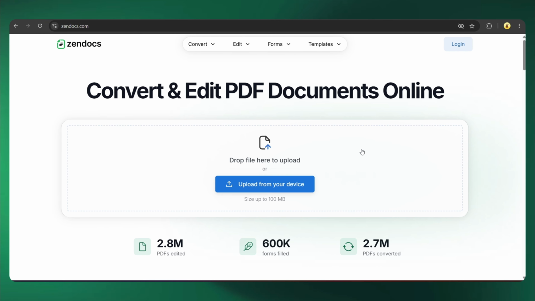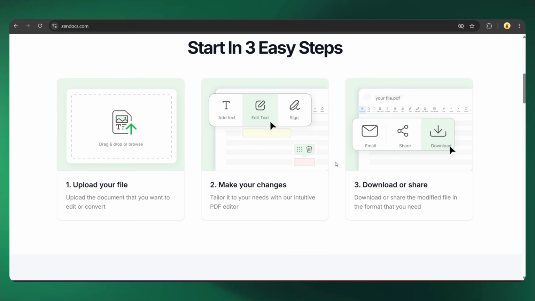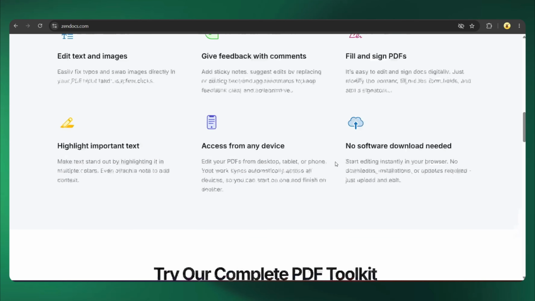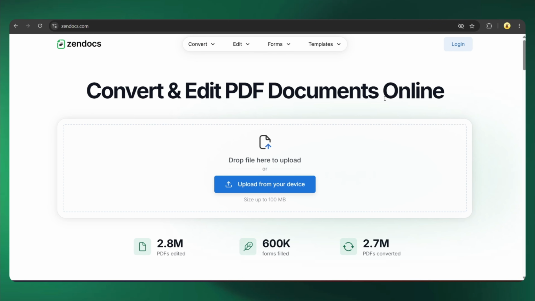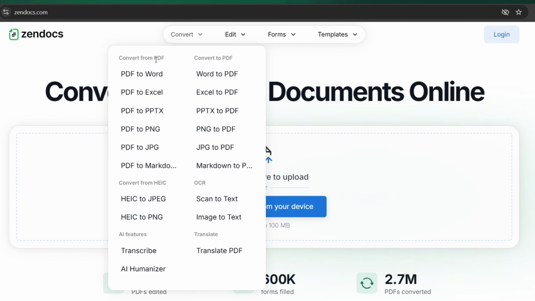The moment you land here, you can start editing your PDF right away. You don't have to install anything or even need to create an account first. Before we get into editing, let's talk about some other cool features. Here you can convert your PDF to Word, Excel, PPT, PNG and more. And it works the other way too, Word to PDF, Excel to PDF, all of that.